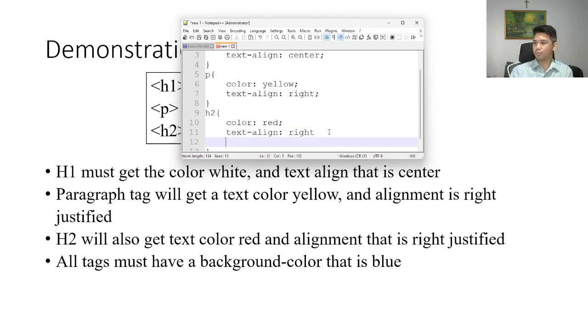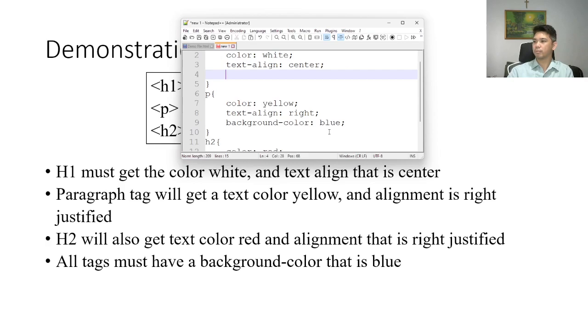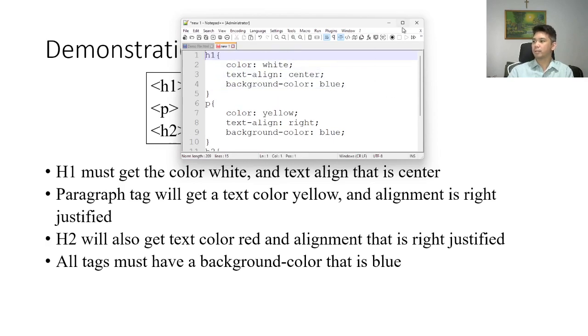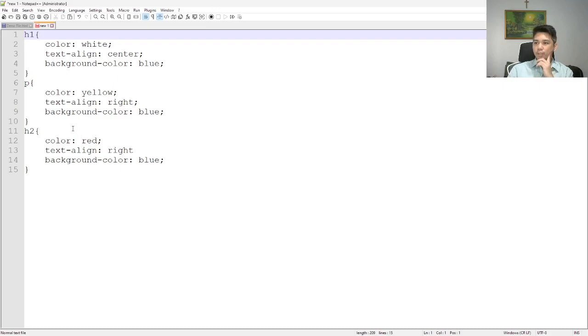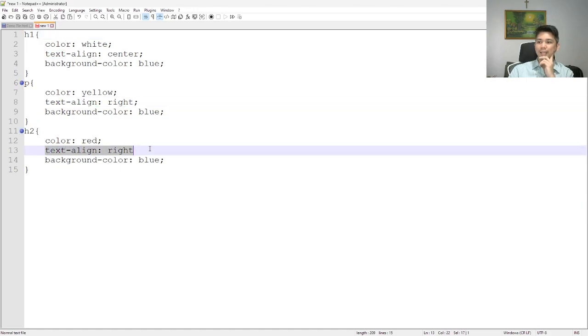Let me just use something like this. We will not set the background color on the body, but we will assign the background color for every tag so that you will see a different kind of output. Okay. Now, you will be able to see here P and H2, they both have text align that is center.